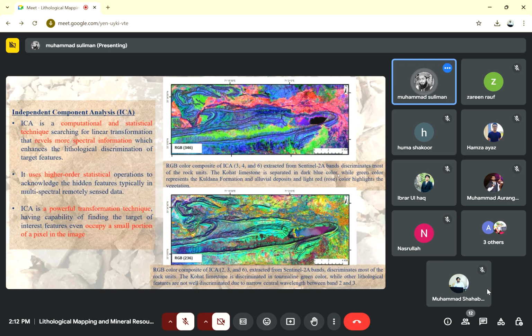So it also picks, calculates and processes the bands which have a high amount of DN values and a high amount of information. ICA is a much more powerful technique than PCA and MNF, the minimum noise fraction, because it reveals more spectral information regarding these two modules, PCA and MNF.